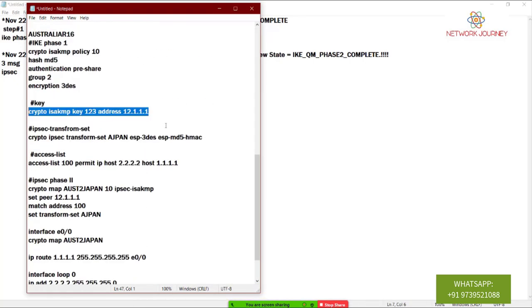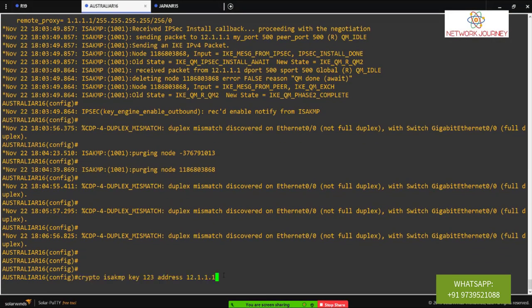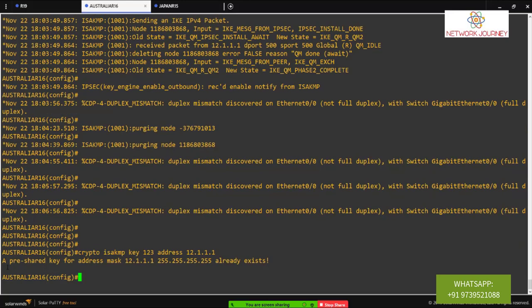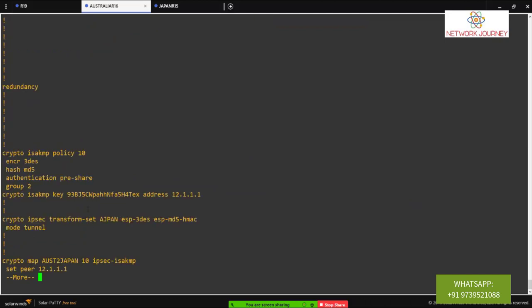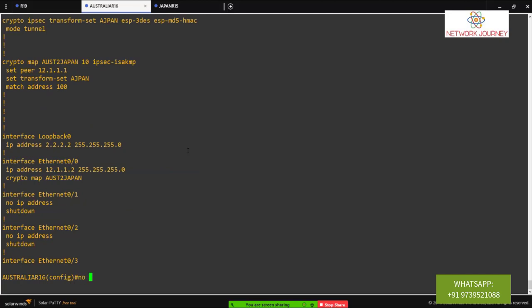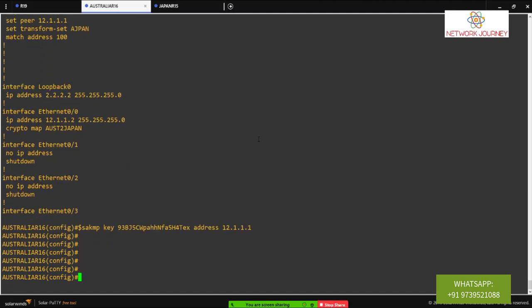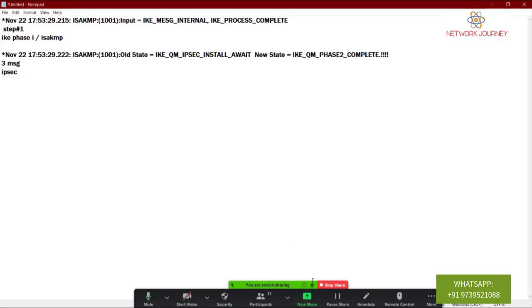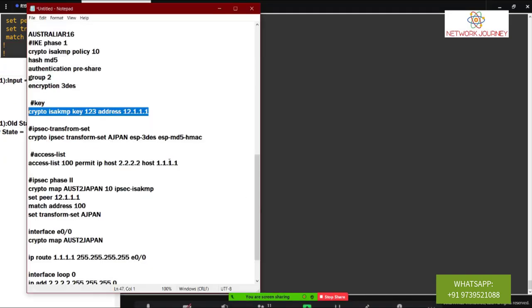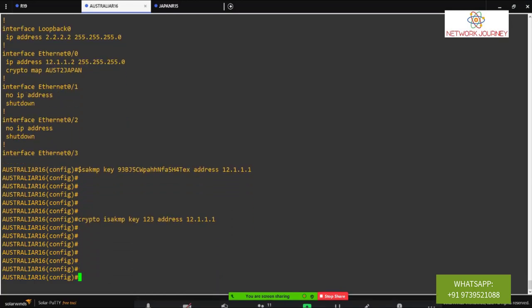So which side is this? This is the Australia side, right? So I'll go to the Australia side and I'll change my parameter. So it says that a pre-shared key for this already exists. Fine. What is it going to do? Is it going to change it or not? I think it has not changed it, right? So we will first try to remove this. It is removed, and now let's try to put it back. Okay, we are doing some sort of troubleshooting, so I'm going to make a mistake purposefully.